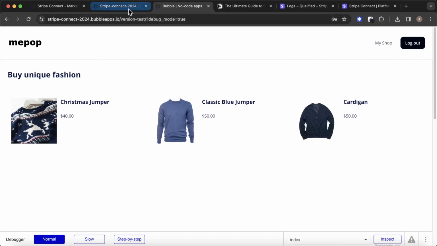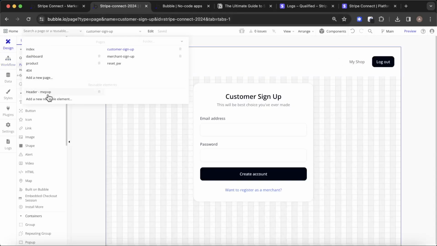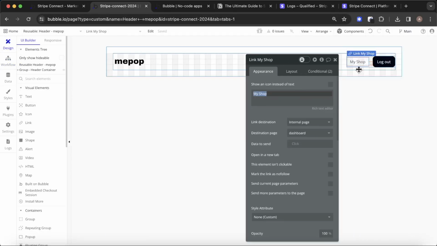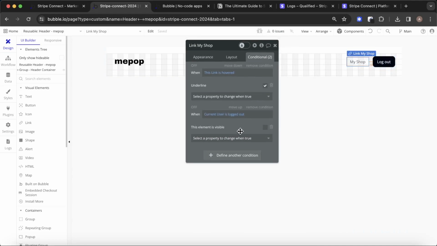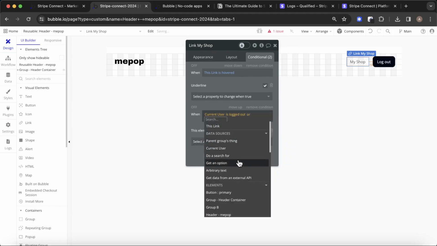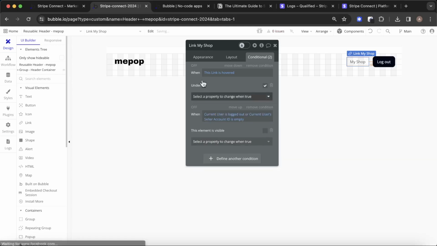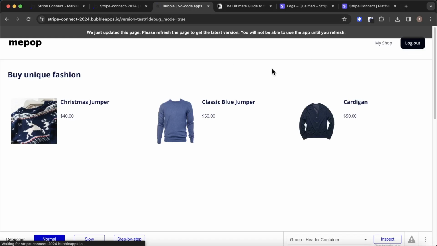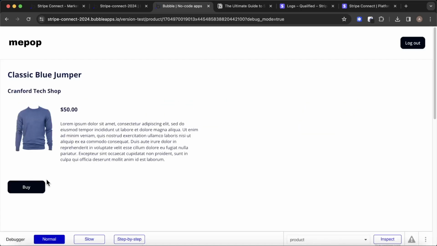And what I'm going to do also is get rid of this My Shop button up there because we don't want to show that to a customer really. So I'm going to say when the user is logged out, it's not visible, or when the current user's seller account ID is empty. So any user that doesn't have a seller account ID, we're not going to show that, therefore the customers won't see it. Let's click on our classic blue jumper again, and we want to buy this jumper.